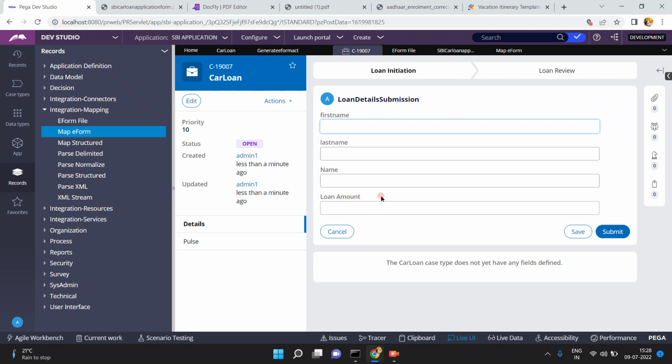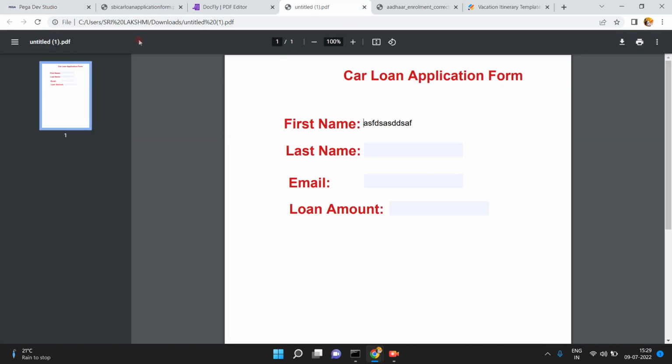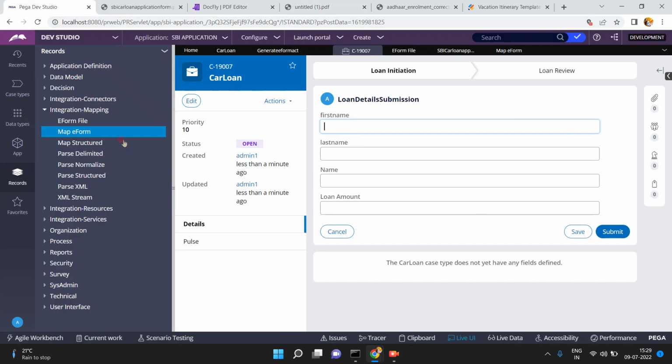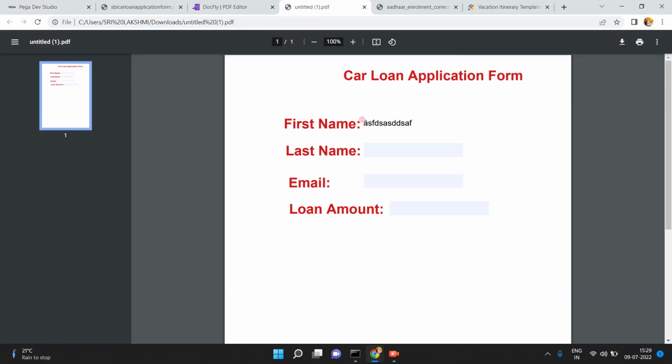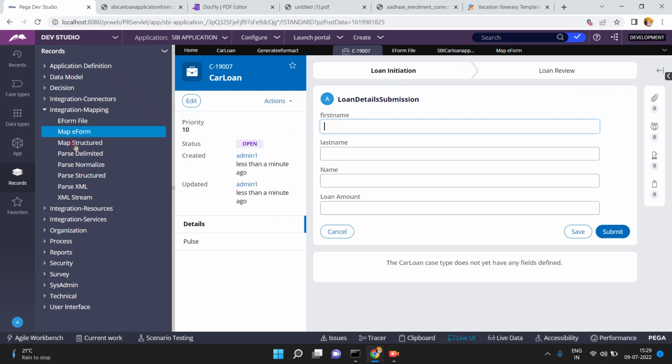So in order to achieve this, I want to map my clipboard properties to the properties of this PDF file. That's why this is called a map eForm. These clipboard properties, first name, last name, etc., I want to map to my PDF form properties, because while designing the PDF form, each and every text box has one property, right? So I want to do this mapping. Then Pega will automatically understand based on this mapping rule, and it can generate a PDF. I will show you that as well.